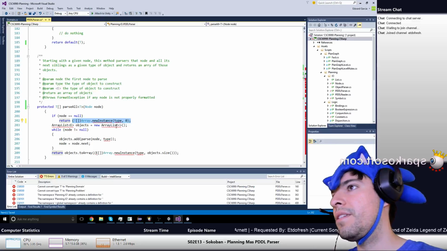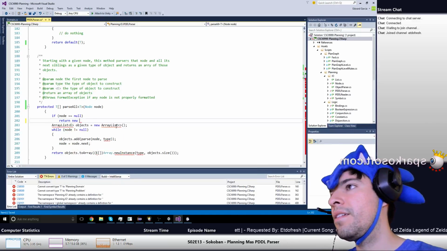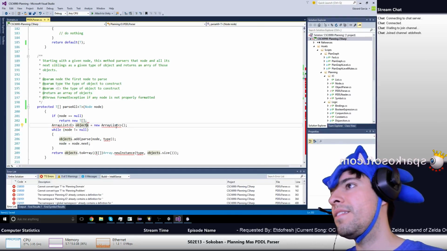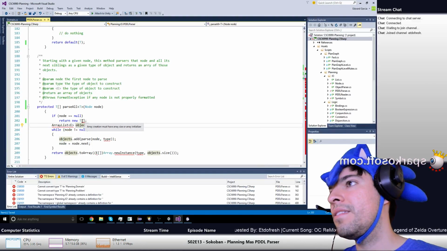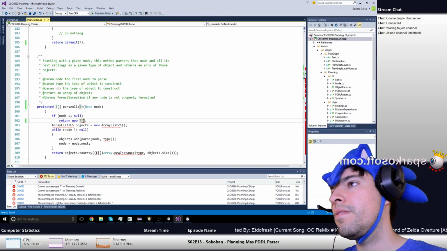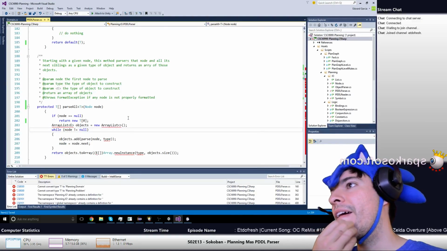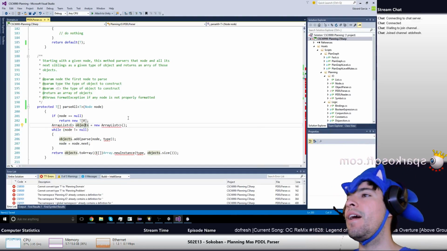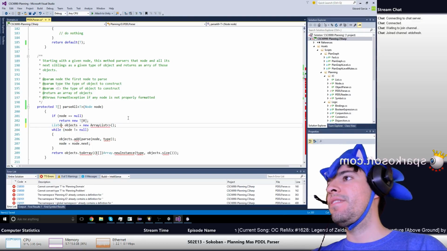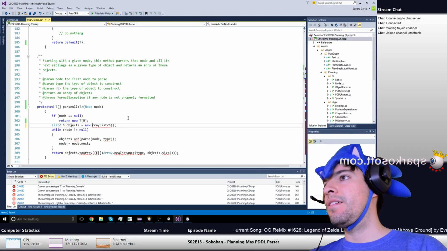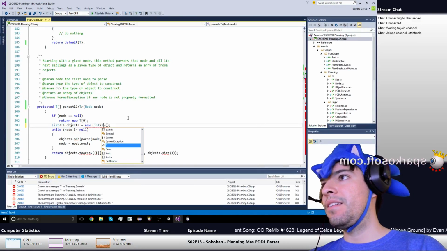Can we just return an empty T array? New T, like this? What don't you like about this? I'm gonna say of 0. Okay, yeah, that's an empty array. List of T. It's gonna be a new list of T.